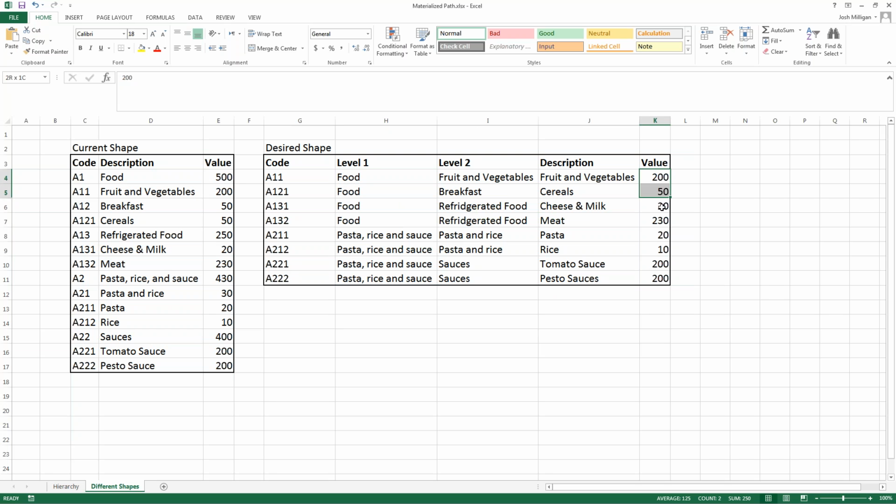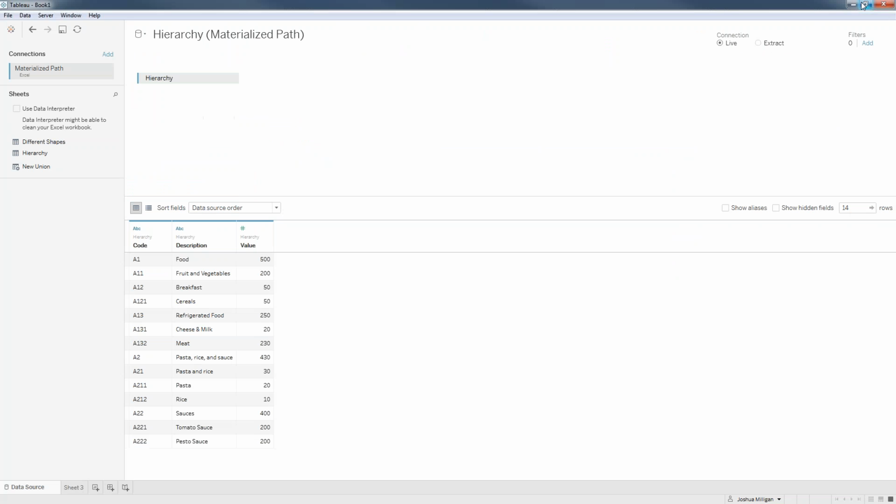And now I have values. You can see I could add all of those up, and that's actually going to be meaningful. Or I could add them all up within food, and that'll be meaningful. So this kind of a structure is going to work really well in Tableau. The question is, how do I get from this to this? Well, let's take a look.